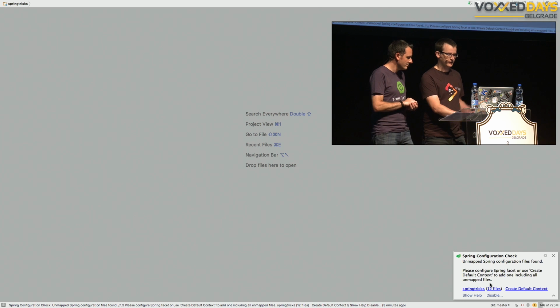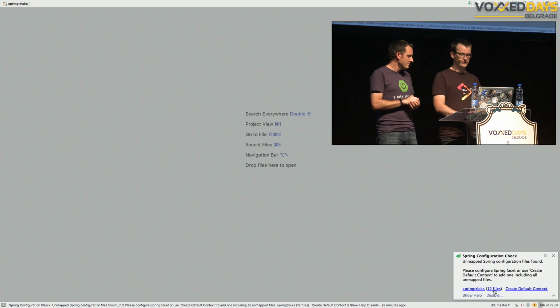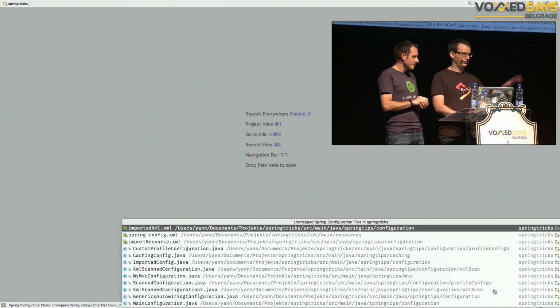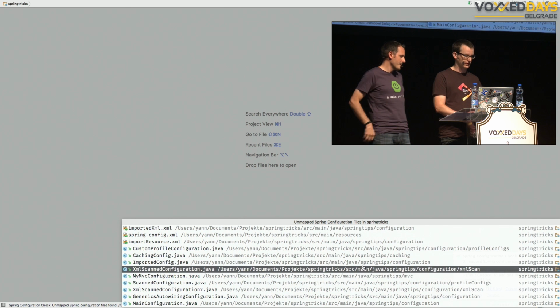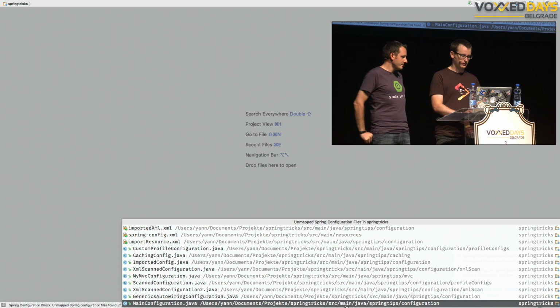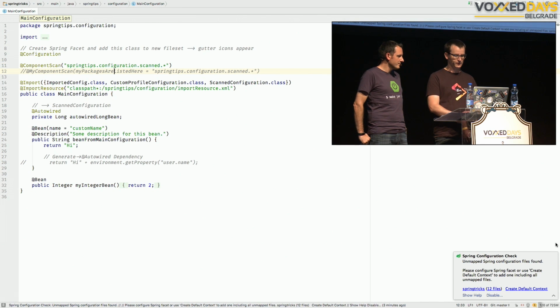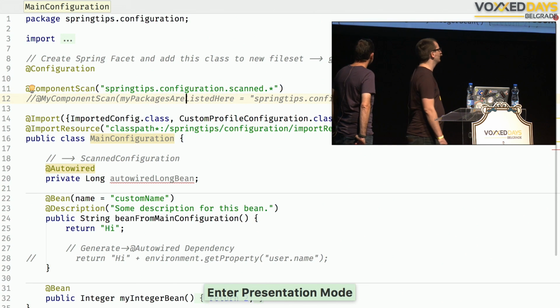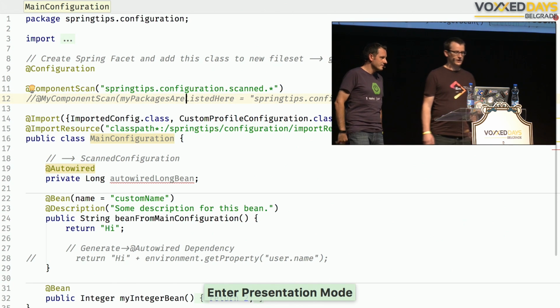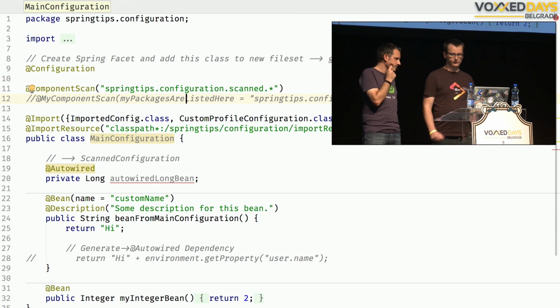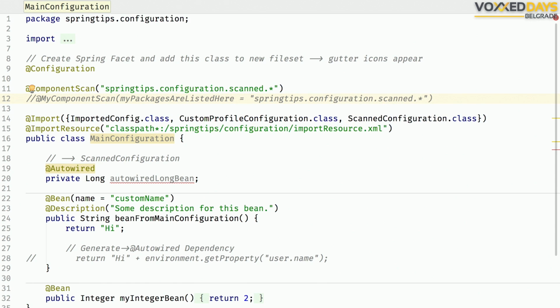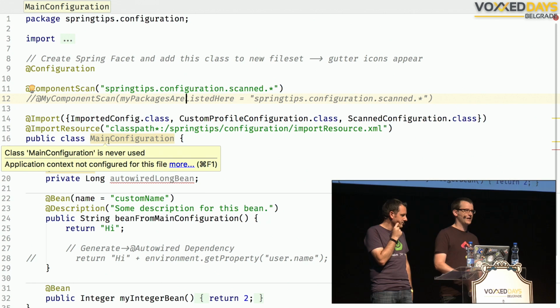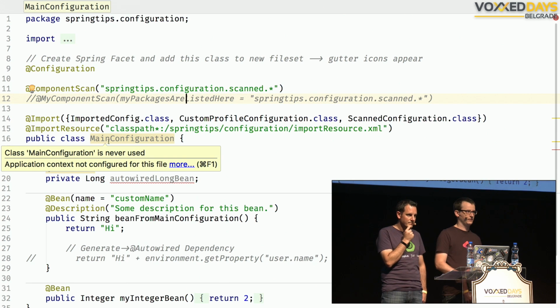Right. So it tells us that it found 12 configuration files which are not mapped into any Spring facet yet. We can click on here, we can see the list, and I'm going to open the first one we use for demonstration, the main configuration class, and now I can finally move into presentation mode so that you can actually see what we're doing with the code. So the first thing you notice here is that this main configuration class name is highlighted in yellow.